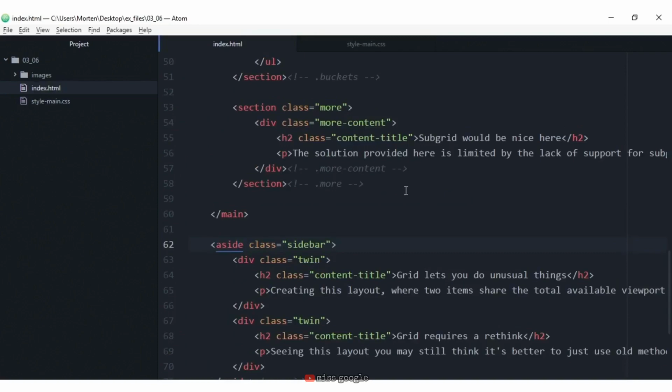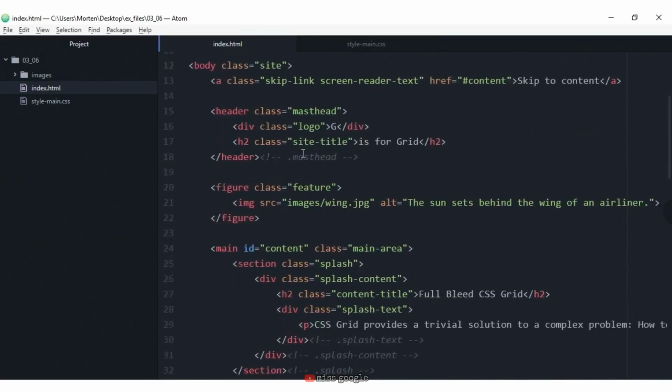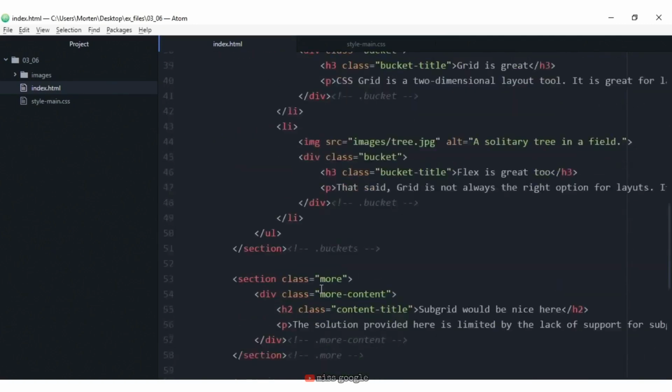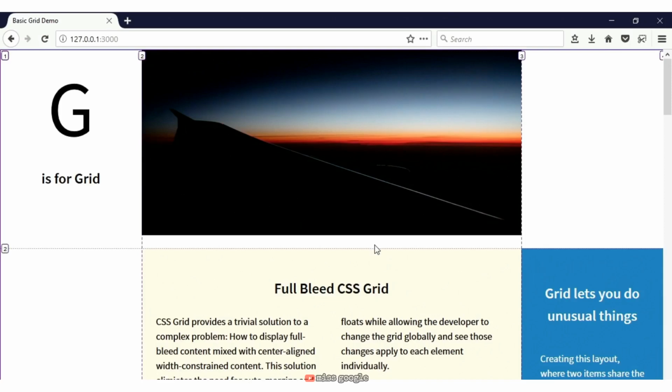If we go back to index.html, you'll remember we set up the grid on the body element with the class site. Then inside the body element, we have a series of elements. We have the header, the figure, so this is the image. Then we have the main, and all the way down here at the bottom, we have the sidebar. So what happens is when the browser lays out this grid, it says, okay, here's the header, where do you want it?